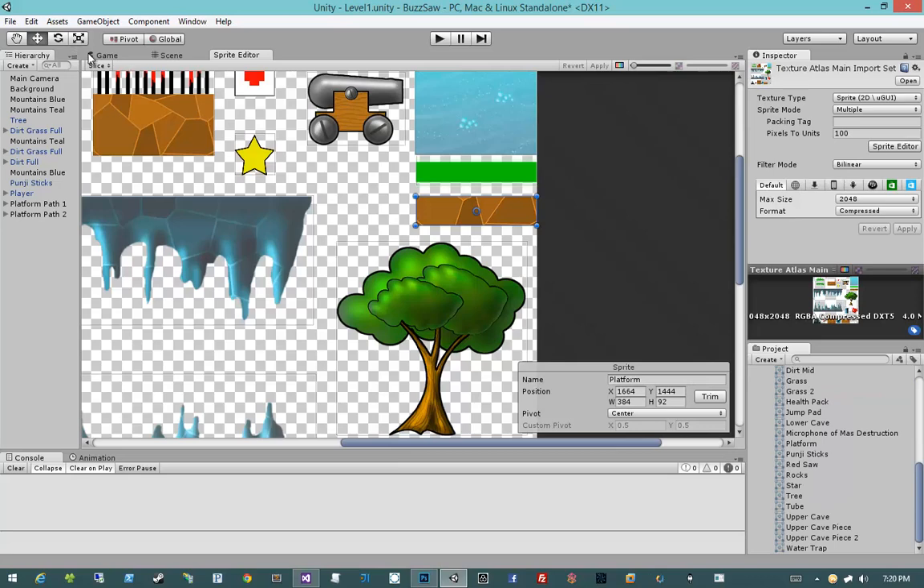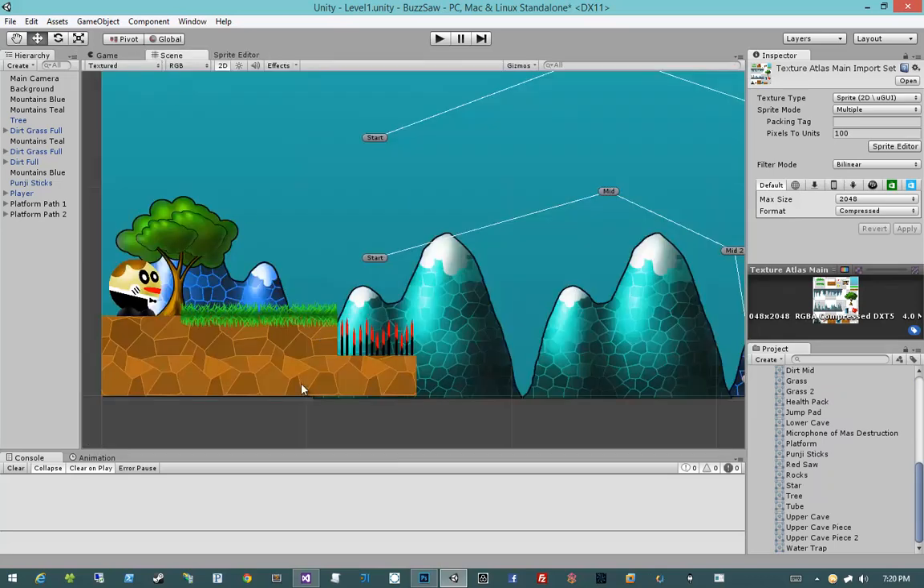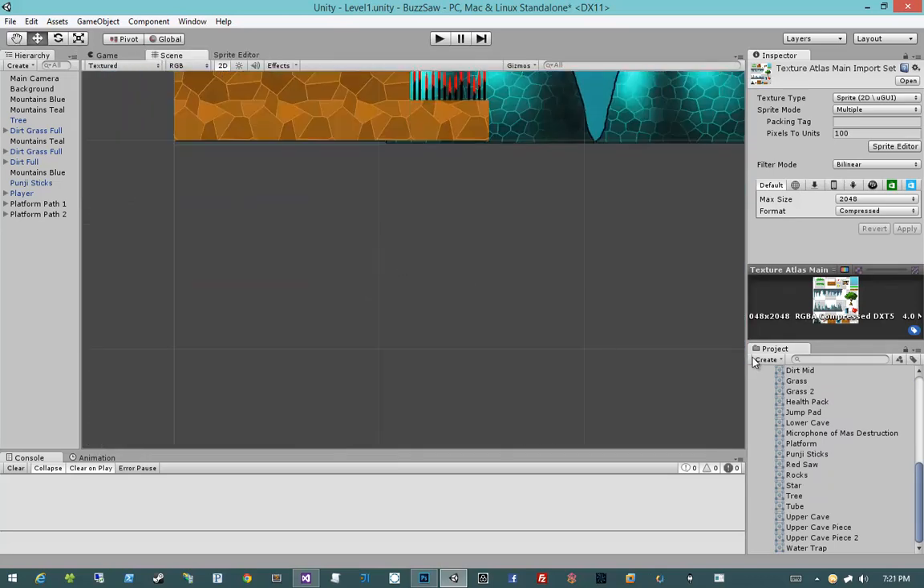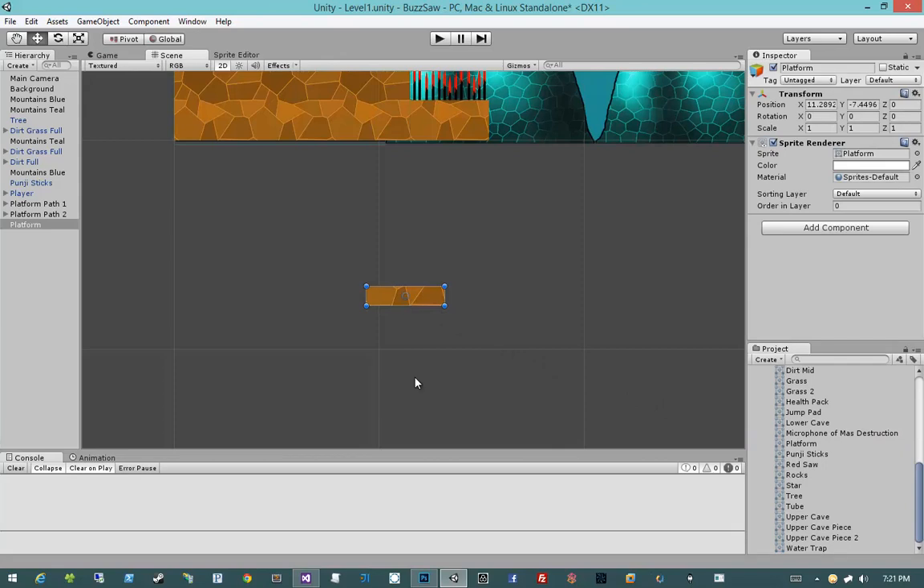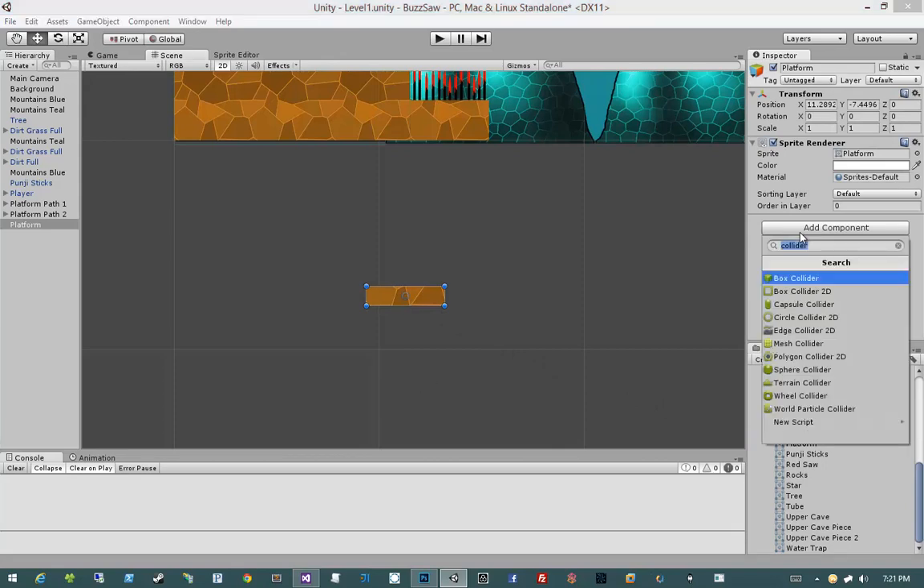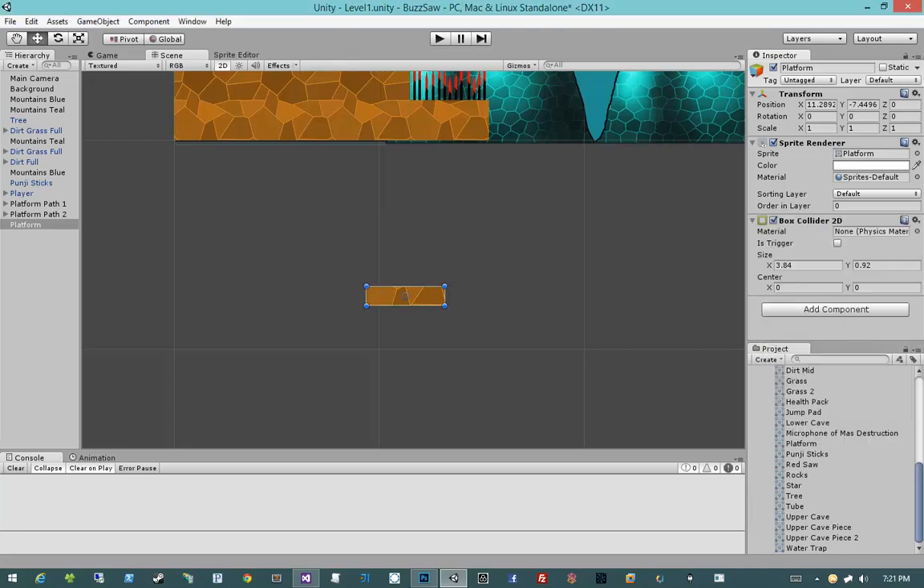Now let's go ahead and construct the platform. So I'm going to jump back into the scene view and create a platform prefab. To do that, I'm going to click and drag my platform texture out into the level and I'll get a platform. Next up, I'm going to add a component, Box Collider 2D, to it so that we now have a box collider on it.